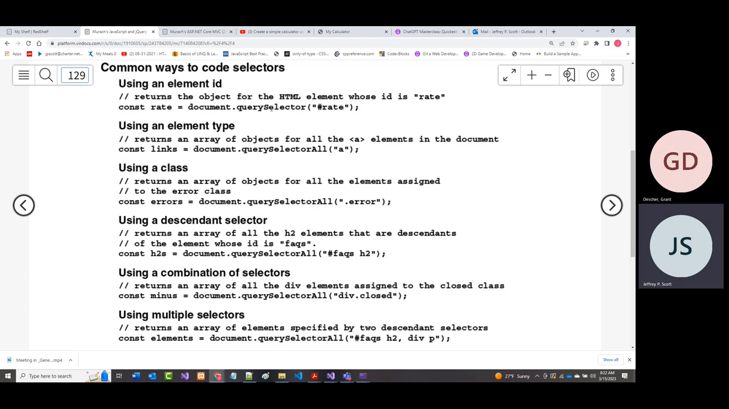The key takeaway here is when you're using querySelector or querySelectorAll, if you're looking for IDs, you need to preface it with a pound sign. If you're looking for classes, you need to preface it with a period. If you're looking for elements, it's the name of the element. So for instance, this is going to return all anchor elements in an array.